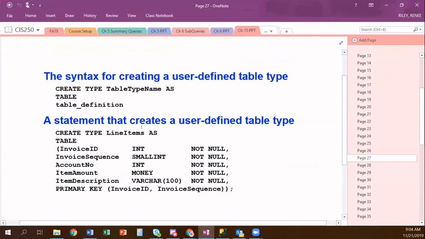Okay, so the next thing that they present to us, like I said, this is a really long one. Our last chapter was super short. This is a user-defined table type, so we can actually create a table here as we go.